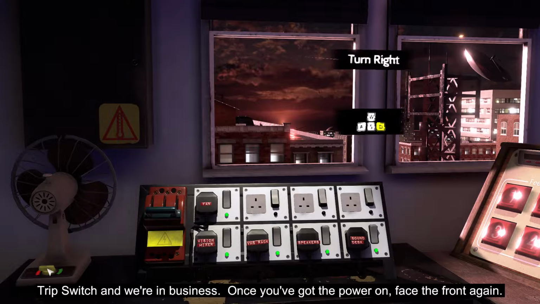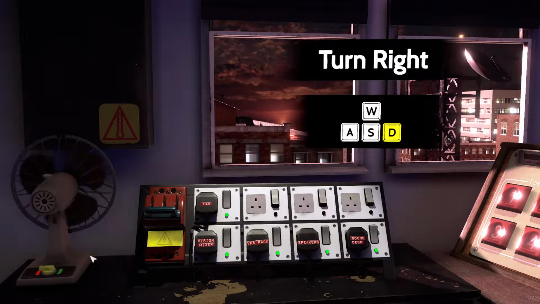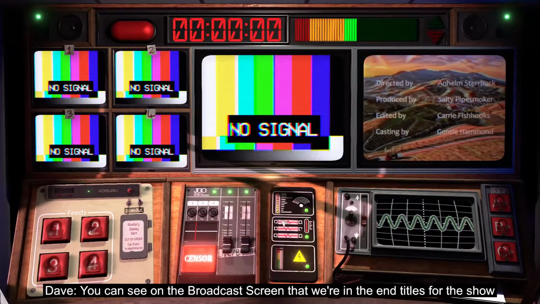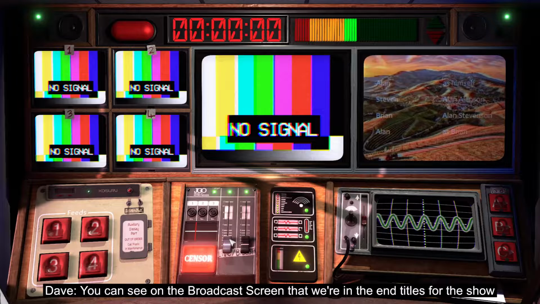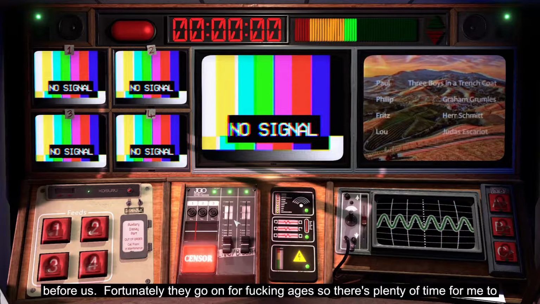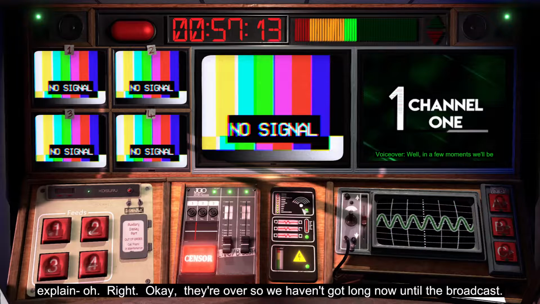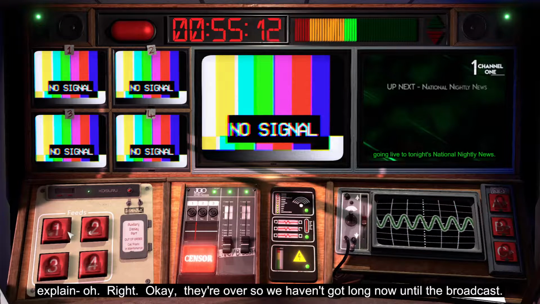Once you've got the power on, face the front again. You can see on the broadcast screen that we're in the end titles for the show before us. Fortunately, they go on for ages, so there's plenty of time for me to explain... Oh, right, OK, they're over, so we haven't got long now till the broadcast.